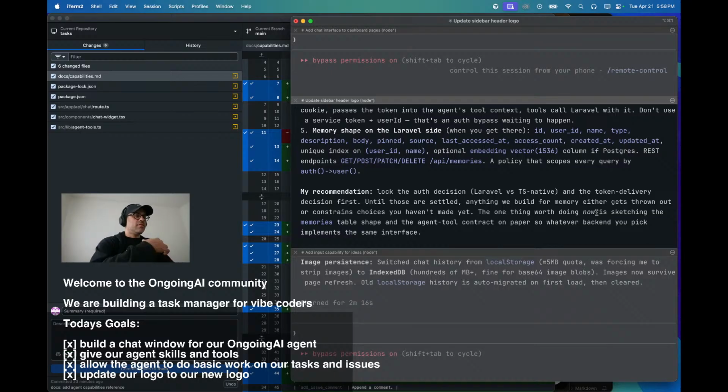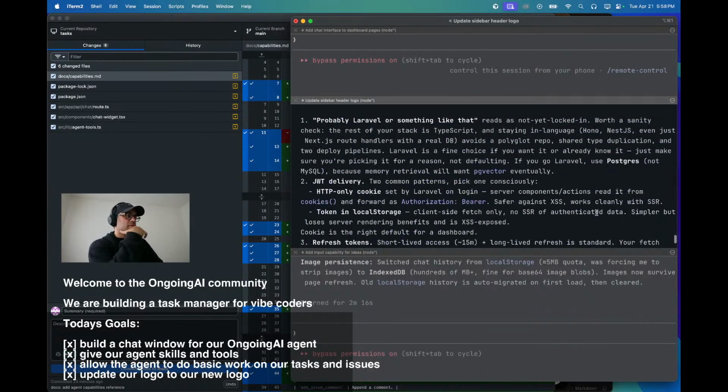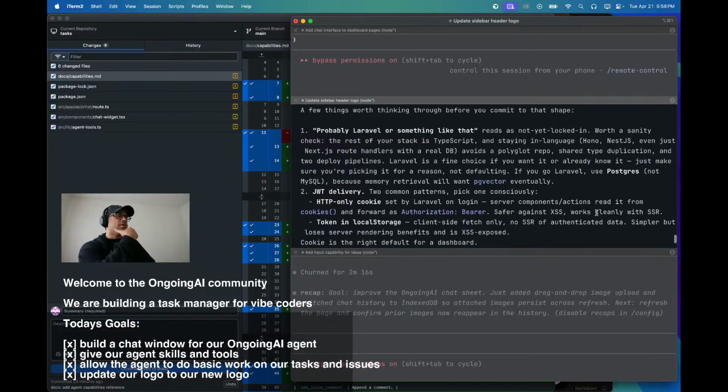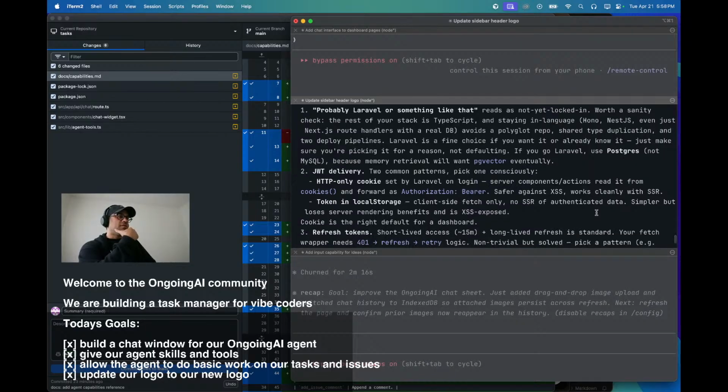Let's look at the auth direction, TS native, okay. Not locked in, worth a sanity check. The rest of your stack is TypeScript and staying in language. Next.js, even Next.js route handlers with a real DB. Avoids a polyglot repo, that's smart. Shared type duplication and two deploy pipelines. Laravel's a fine choice if you want it, already know it. Just make sure you're picking it for a reason, not defaulting. Okay. This is smart. This is really smart.